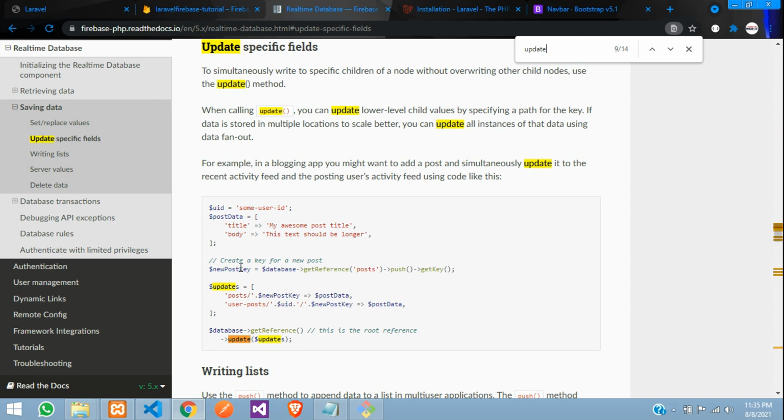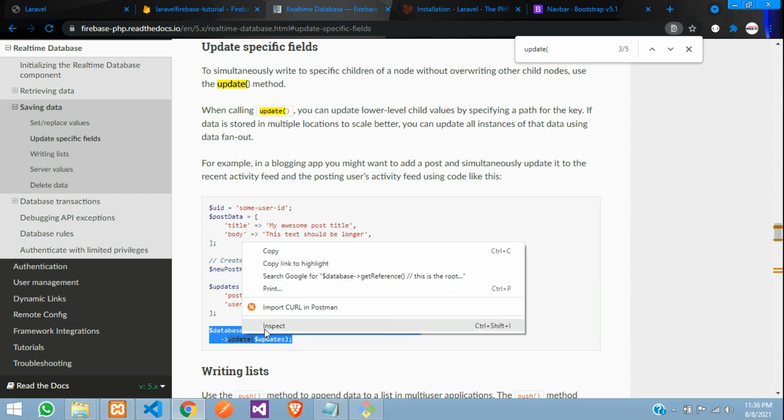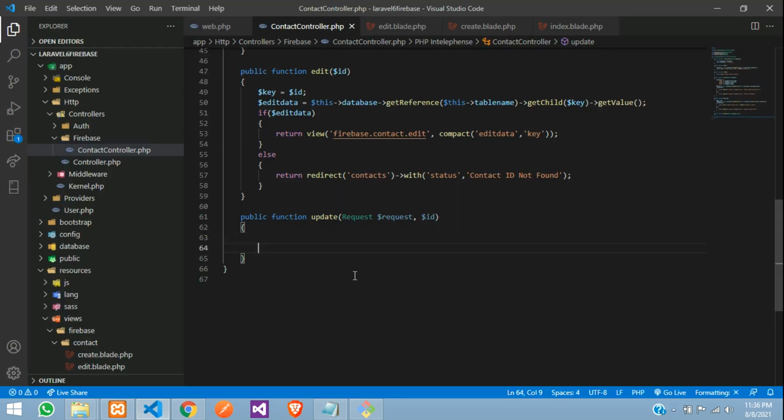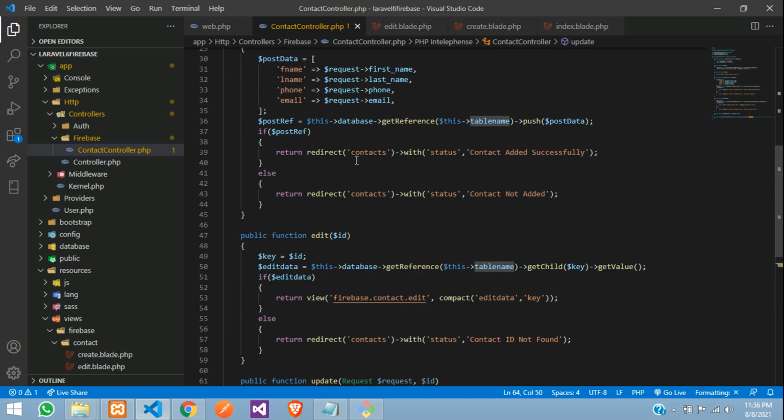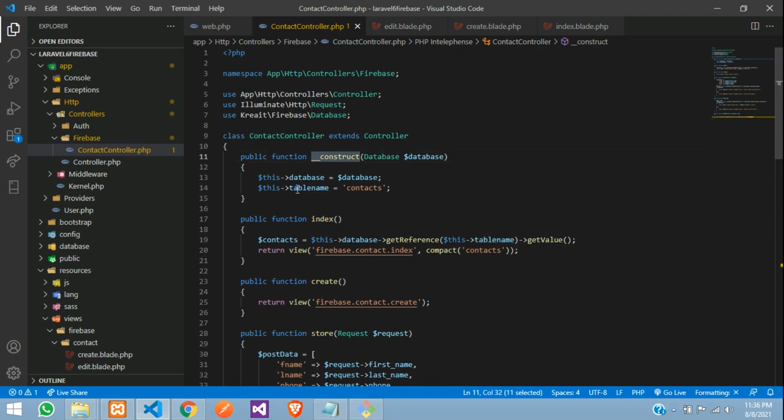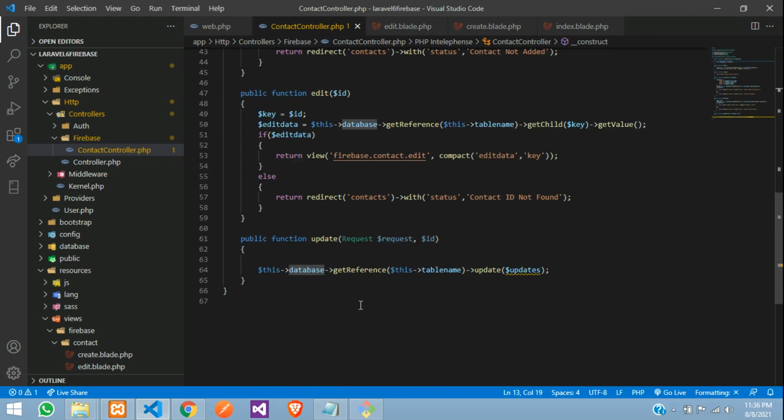Okay, so let's use it, guys. Let me just type update function. Okay, so we are over here. Let's get this data, copy and paste it. All set. So first set up your database, guys. So this dot database and your table name, $this of your table name. Okay, so this database and table name you get from your constructor method. Okay, table name and database. Perfect.